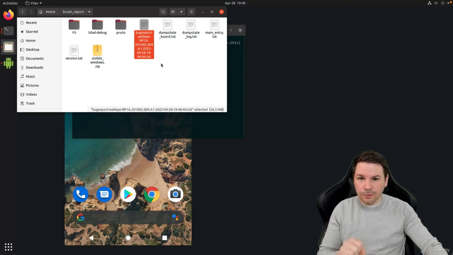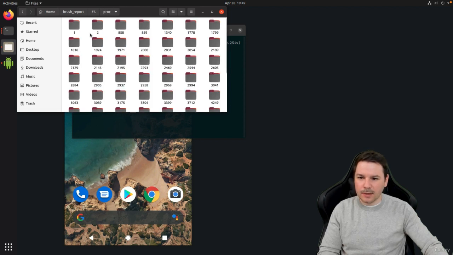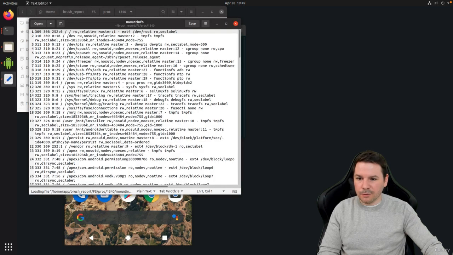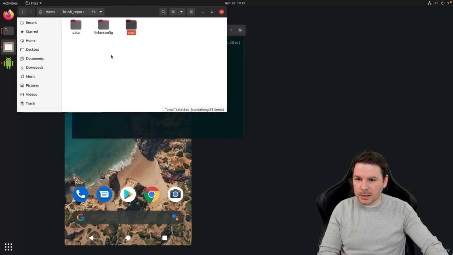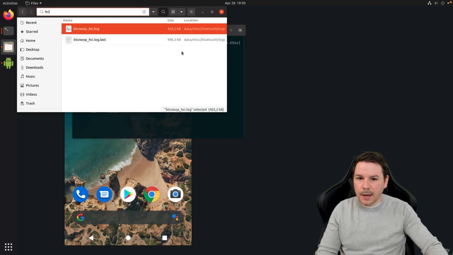Right now we want to focus on the HCI snoop log, and to be honest, I guess it's within FS, but I'm not sure where it is here. So let's see. Proc, by the way, that's the memory. Every ID is the process ID, and we will find memory information of this process. Pretty awesome, but back to this one. So I'm now in the FS directory, and I'm simply searching for HCI. And here we have it.